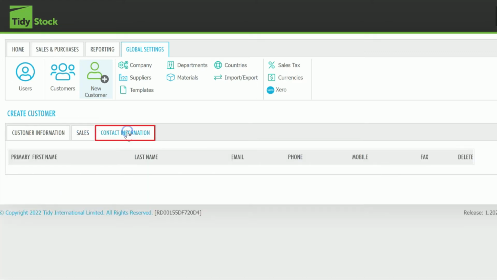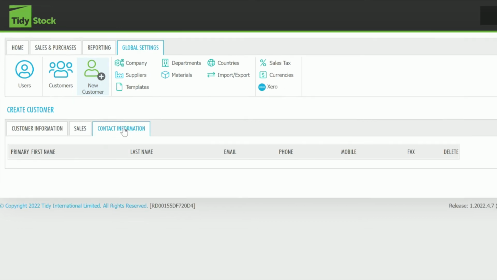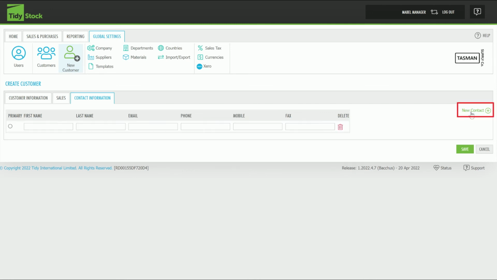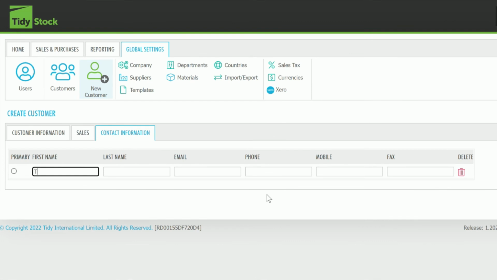Lastly, there's the Contact Information tab. This is where you can add a contact person's information to the customer details. Click on New Contact. Let's add a first and last name and an email. You can also add phone numbers if you want.